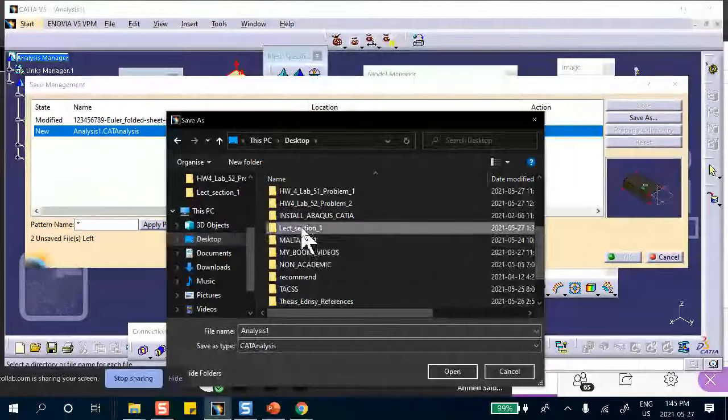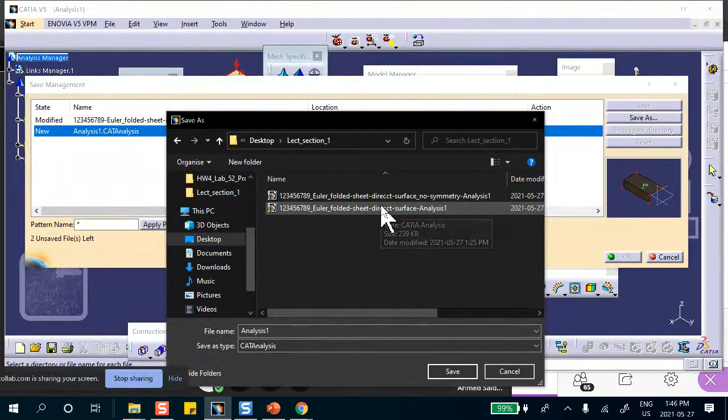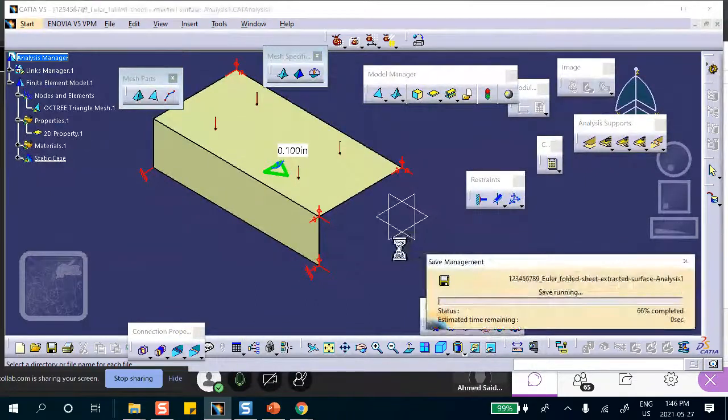Okay, so lecture section 1, remember we did 2 analyses here from the previous one that I did, with symmetry, without symmetry, direct generation. So let me take one of these. Yeah, this has a symmetry in it, but it's not direct. It is surface extraction, okay? So extracted surface, something like that. Extracted surface. Like the book. Okay, good. Say okay.